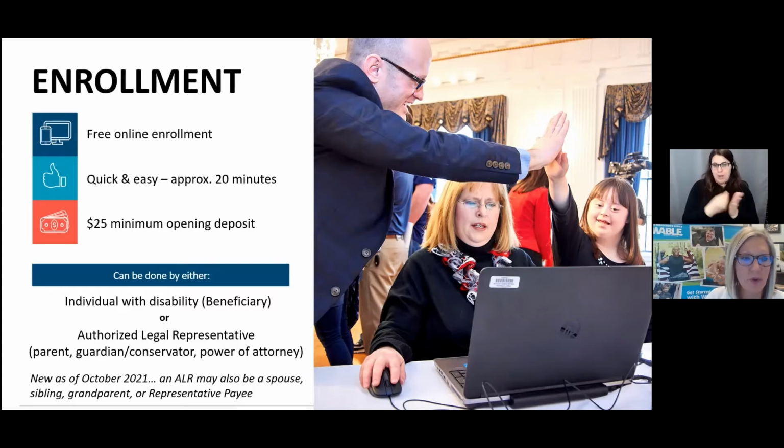And then new as of October 2021, just last month, the following additional authorized representatives may establish the WVABLE account on behalf of the beneficiary. This is as per the IRS final regs that were published in November of 2020. Our WVABLE Act in the West Virginia Code was updated last month and signed by the governor. This now includes these additional individuals on the list: a spouse, a sibling, a grandparent, and a Social Security representative payee.